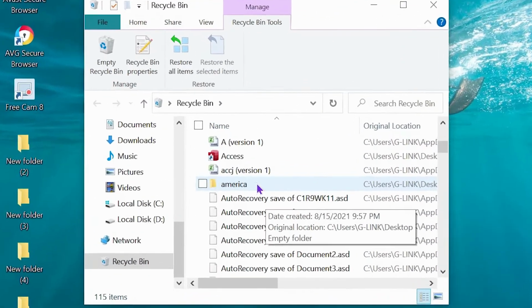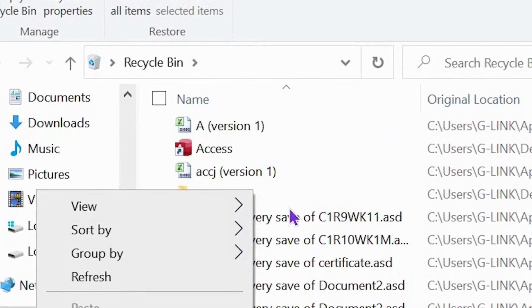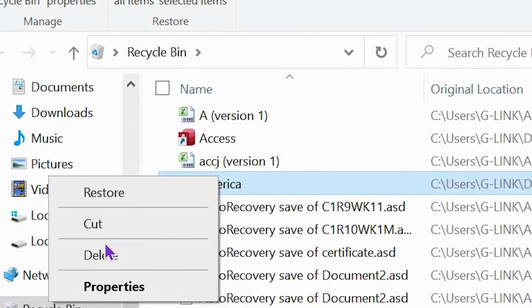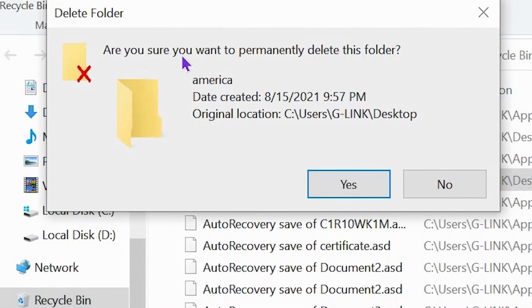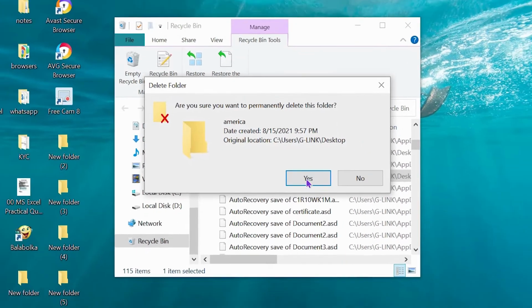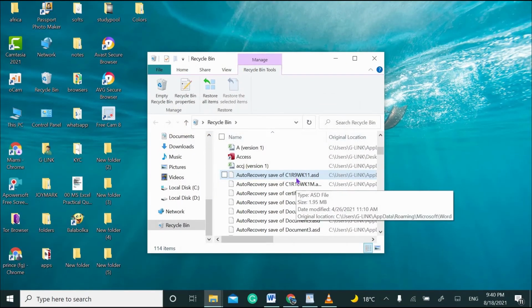What happens when you delete from the Recycle Bin? Instead of restoring, you delete. You see, it asks you whether you want to delete permanently. When you say yes, it is deleted permanently. You never ever see it again.